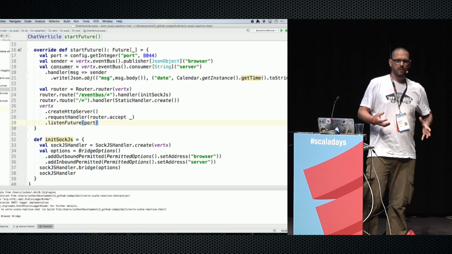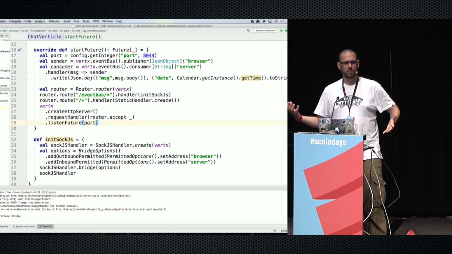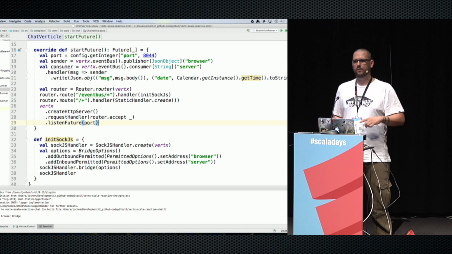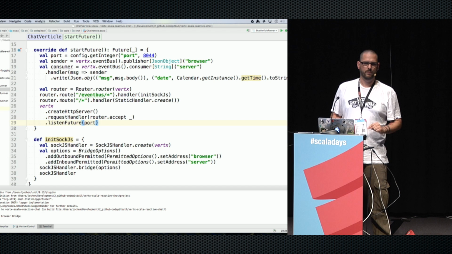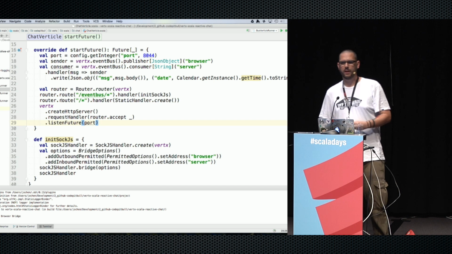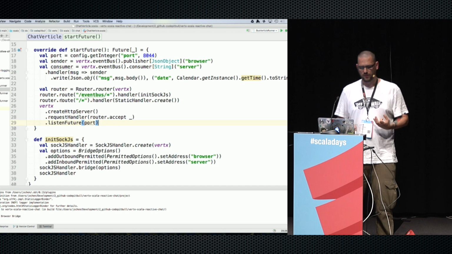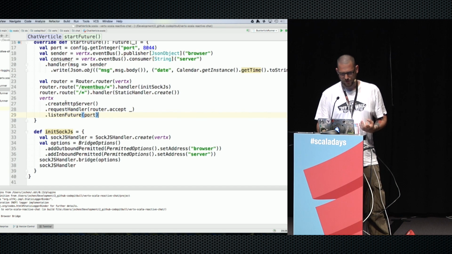I just told you that the event bus is actually spreading across the whole cluster, connecting each of the nodes. What we also did is the event bus can stretch into your browser using WebSockets. So what we can do is connect a browser directly to our running system. Let's take a look at how we achieve this.